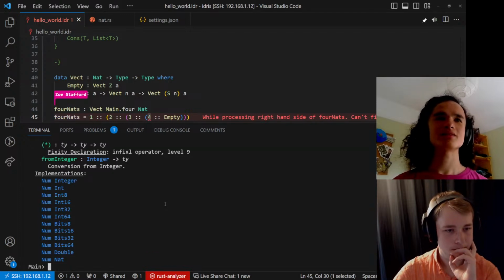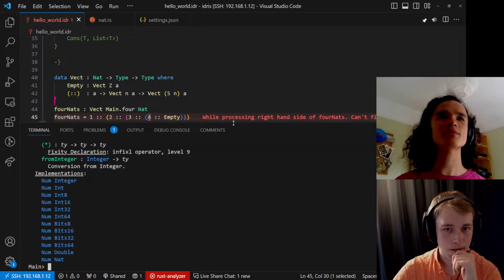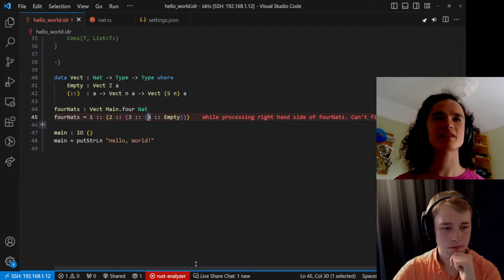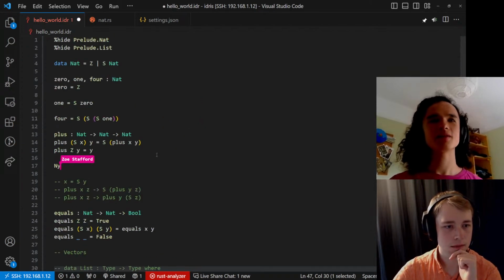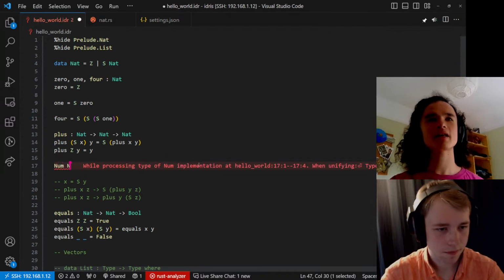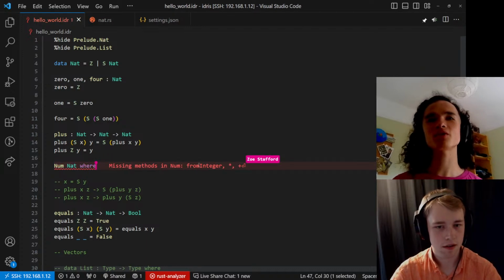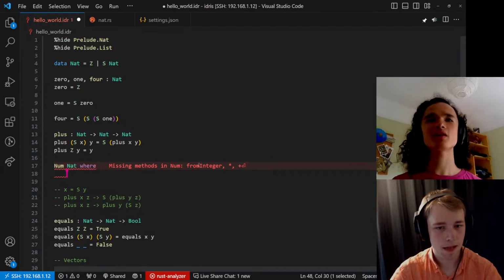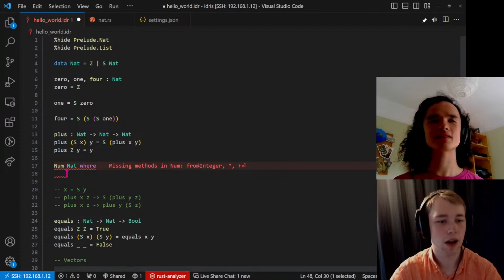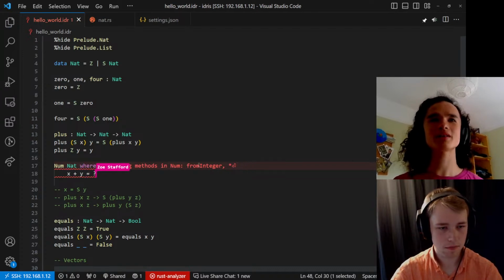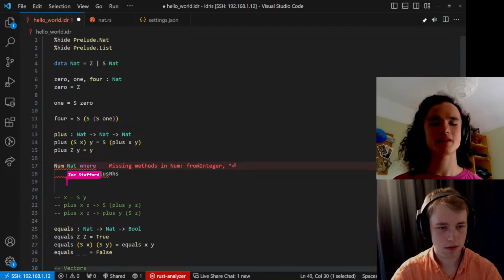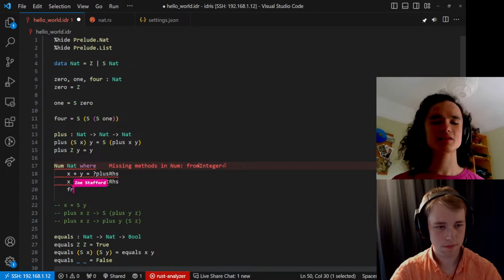Right. So to write an implementation, if we go back up to a bit after plus, you write the interface followed by the type you're implementing it for, followed by where, and then you have to define all of the functions. So that's x plus y, x times y, and from integer.